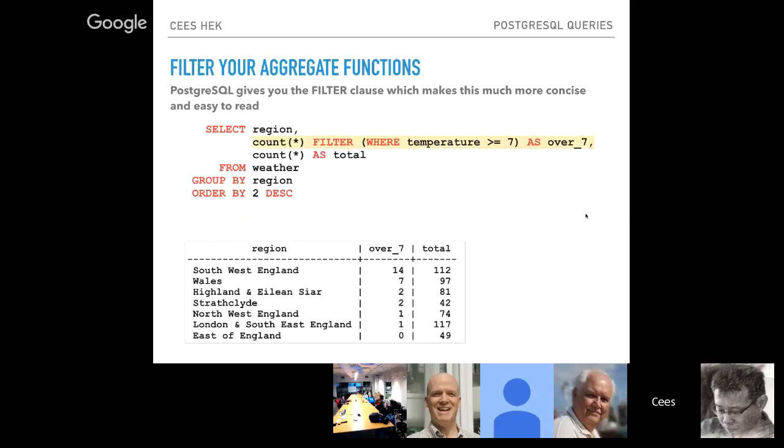But this is something that's always been possible, or at least I think the case statement has been there since probably 6.0. So it's been possible for a long time, although it may not have been possible inside a count statement. But they've added this feature which makes it clean and easy to understand.